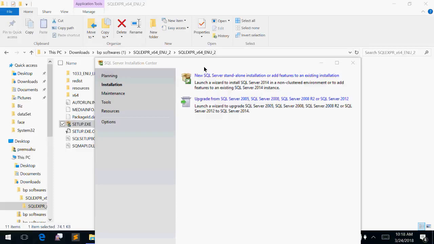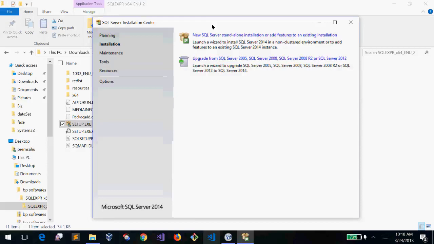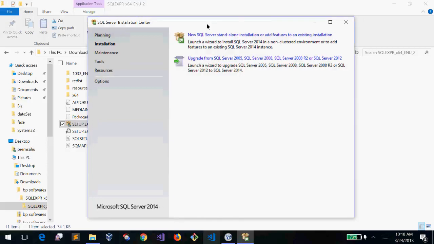Okay, setup.exe, I have to double click on setup.exe, right? It should pop up something automatically. I got some pop-up. Yeah, SQL Server installation came. Okay, which one do I have to choose?